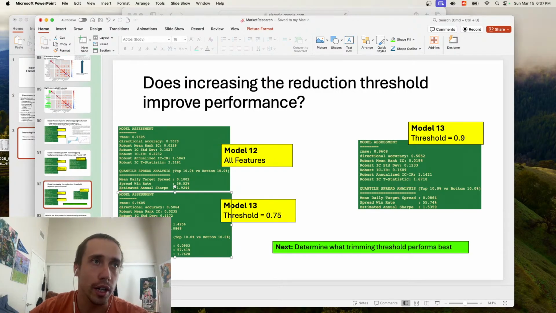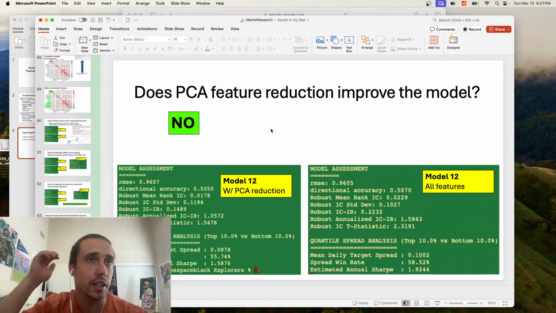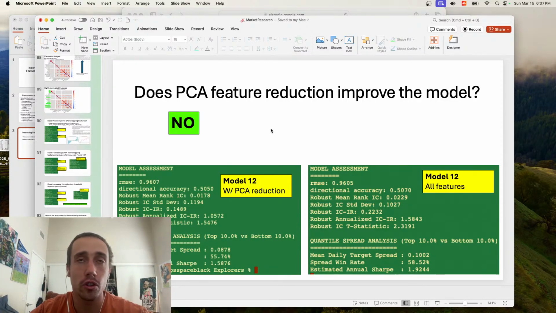So this wasn't working. I looked at principal component analysis. So this is basically finding groups of highly correlated features, and instead of using those features, it's synthesizing them into a single feature. And you can see here that this performed worse than using all features.